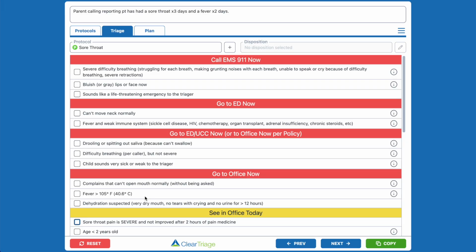So, for our example call with the child who's had a sore throat, you'll go through the triage checklist, ensuring you're ruling out each question before proceeding to the next.